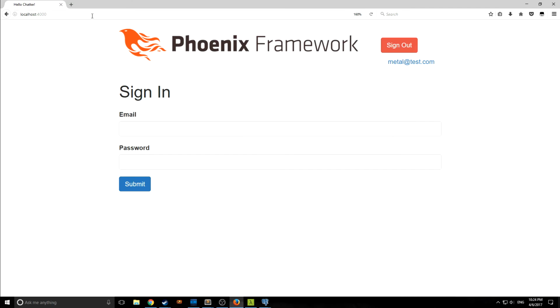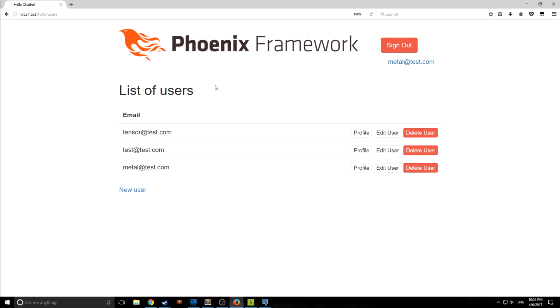So now if we reload our application, you can see here we now have the name of the person who signed in. I'm currently signed in as metal@test, and we also have a sign out button. And if I click metal@test, it will go to the profile. I can hit back and it will go to the list of users. And I can still go to the profiles of everybody else because everything's still sort of working. We can sign out though.